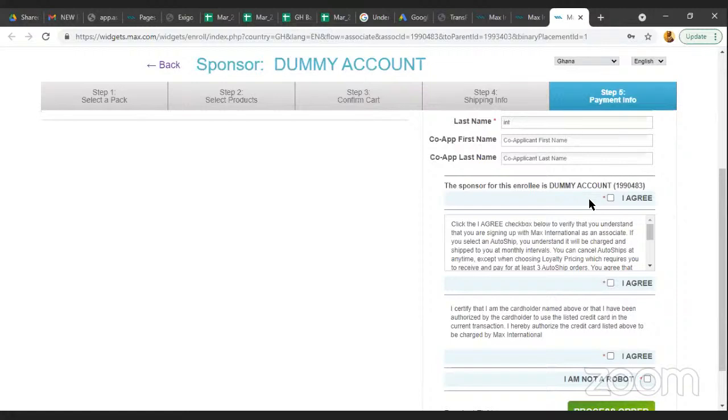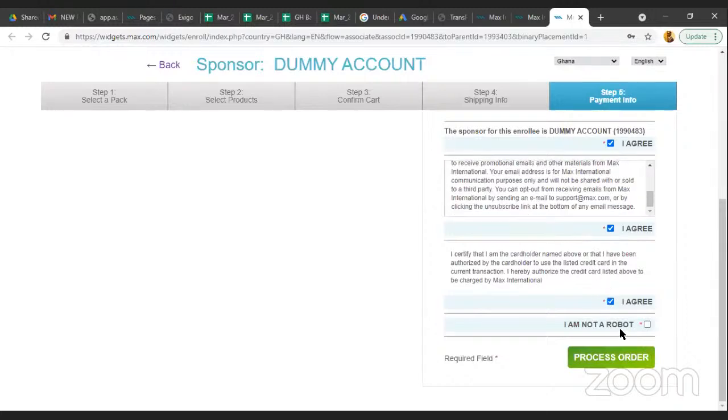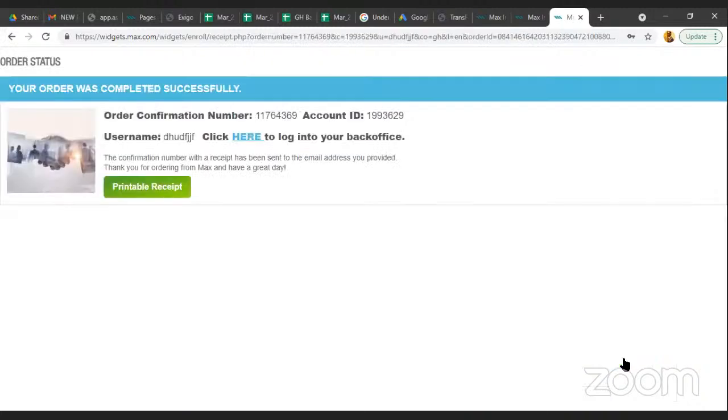Now you come to this last part, which is basically asking you to agree with the terms and conditions of the registration now, or the business. Now you have to agree to all these three terms and conditions, and also click on this button that says I am not a robot, just so that you can go through with the registration. If you are done and you check everything is okay, you can go ahead and click process order. Now that you click process order, in less than a minute, you should be done.